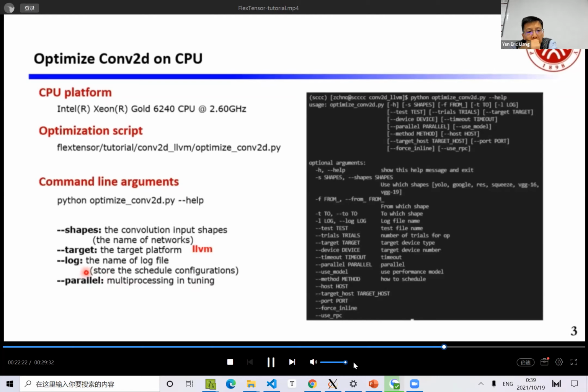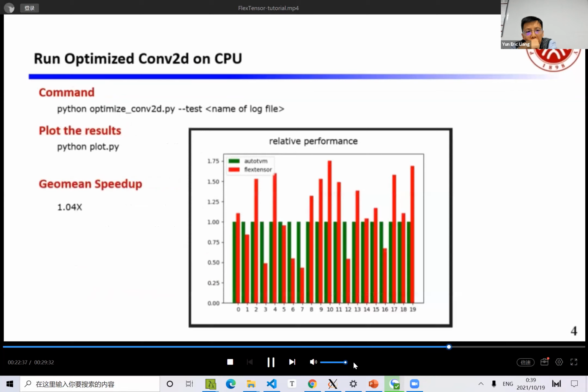The log option specifies where to store your schedule configurations. And the parallel option specifies how many processes you want to use in the tuning procedure. It usually takes FlexTensor more than half an hour to optimize one workload. In this tutorial, we can't wait for FlexTensor to get all the results. So I have prepared some pre-tuned configurations for you, and you can run the configurations to get the performance numbers.